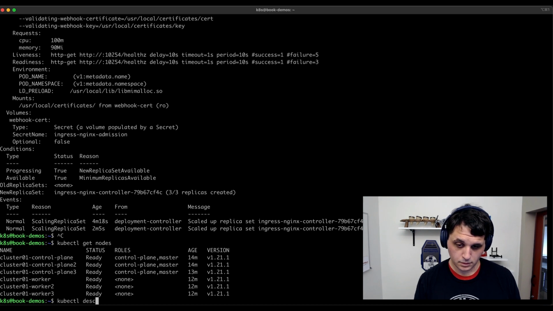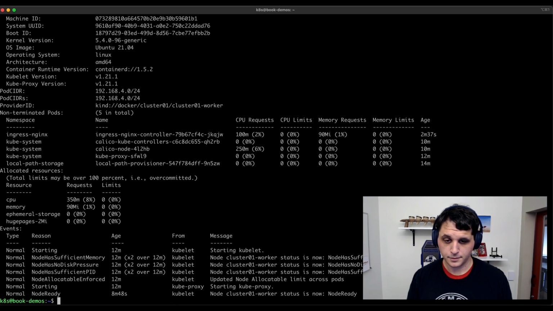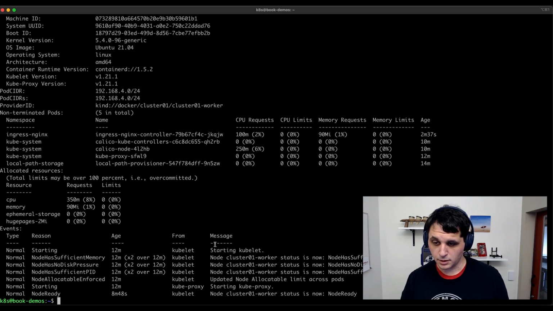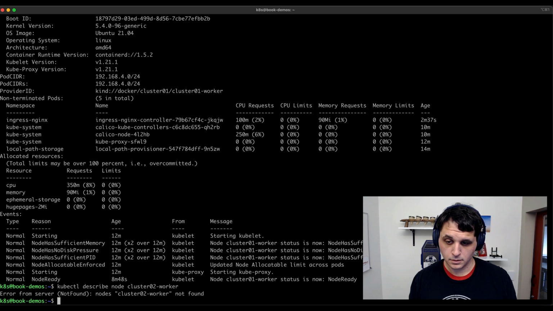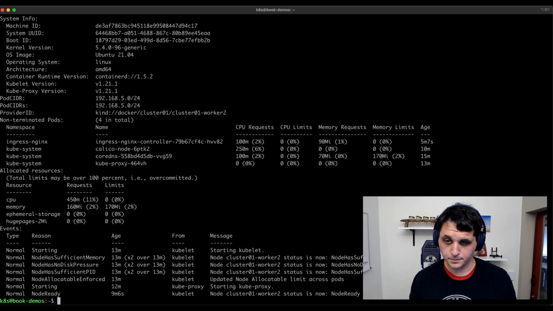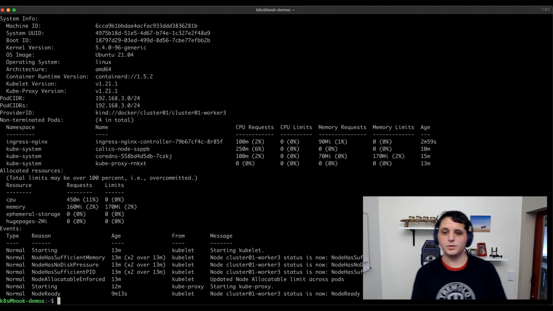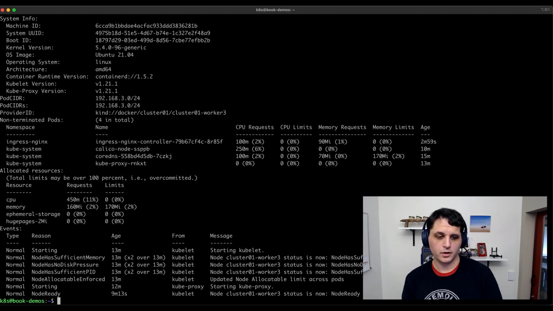Control describe node cluster 01 worker. All right, let's see what it's got running on here. So we've got an ingress controller on there. And we have an ingress controller there. And we have an ingress controller there. Okay, cool. So we have an ingress controller running on all of our nodes.